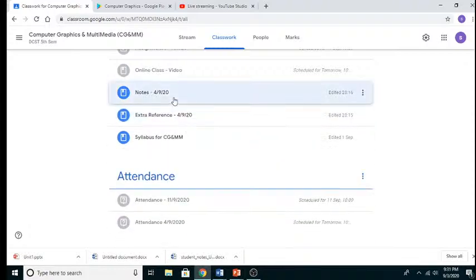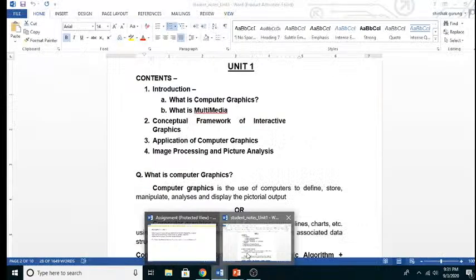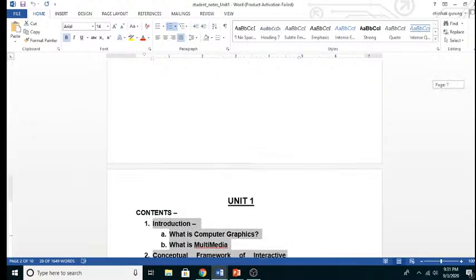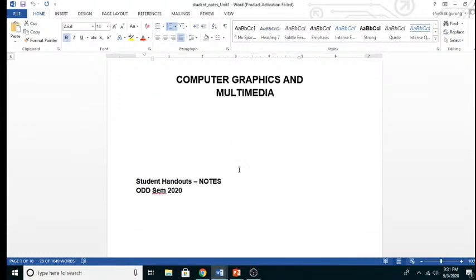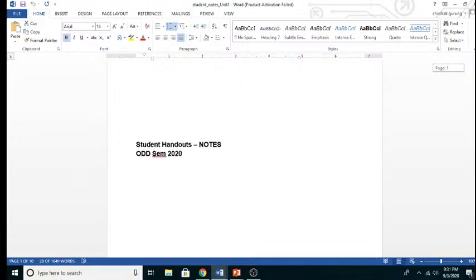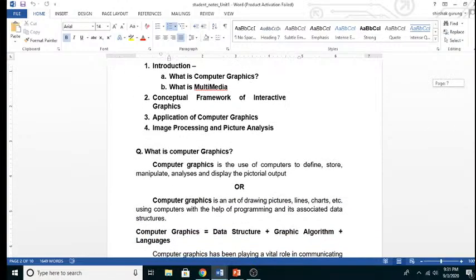And then the other section is the notes. I've got dates here also for you. Every unit is going to have extra reference for you to see, the syllabus or contents of that unit, and notes. These are notes that I've specially made for you. I've taken the trouble of making them to make it easy for you. They're called student handouts or notes, and this is for unit one, of course. I've neatly written the contents of unit one as per your syllabus, so you'll have a very easy shortened note to refer to.